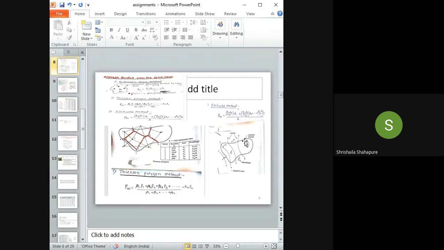Isohyetal method, wherein isohyets are drawn. Isohyets mean the line joining equal rainfall. Such lines are drawn as you draw contour lines. A contour line is the line joining points of equal elevation. Similarly, isohyets mean the line joining points of equal rainfall.